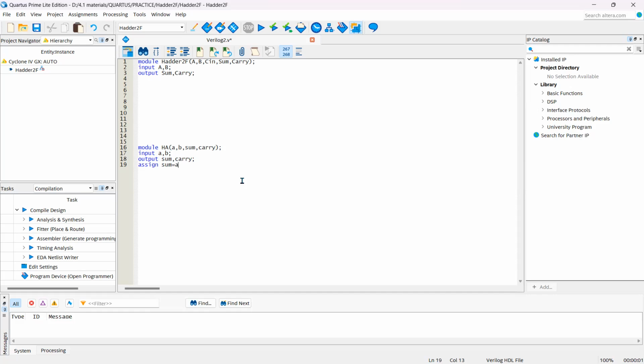A XOR B. Then we have to end. Then another assign, because there is an AND gate. We have to define the AND gate by carry, A and B. This is the AND operation, which defines the AND gate, and this sign defines the XOR gate. Now we have started the module, so we have to end the module.